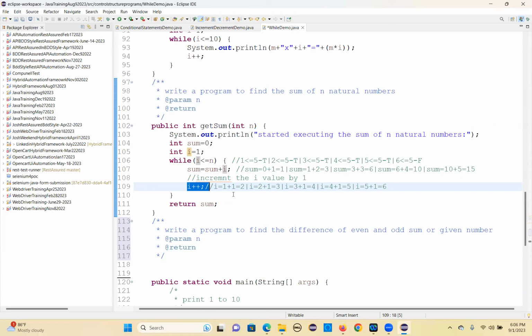Entire code I have given. So just write that code and send it to me. You can share it even on WhatsApp, in our group. Okay?